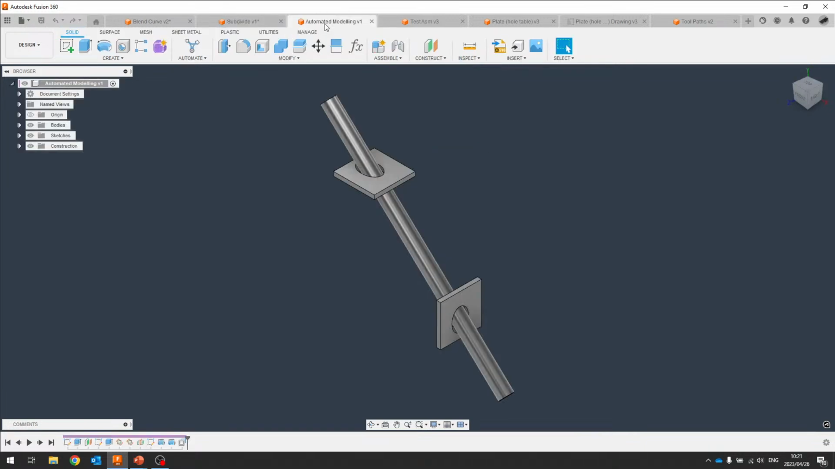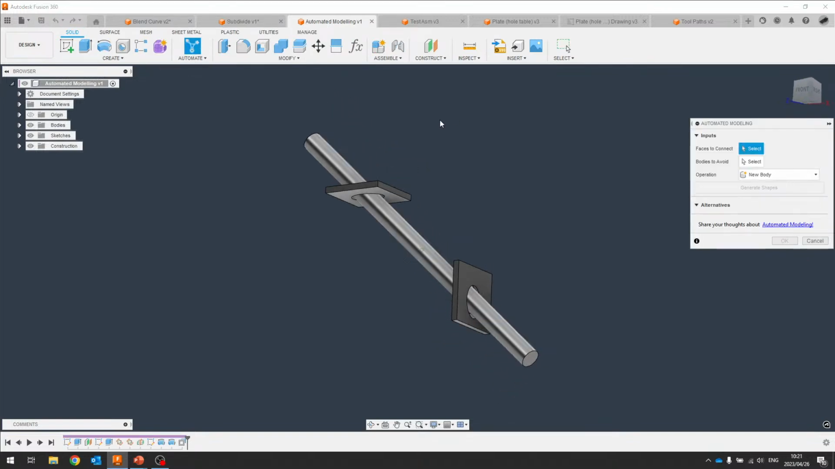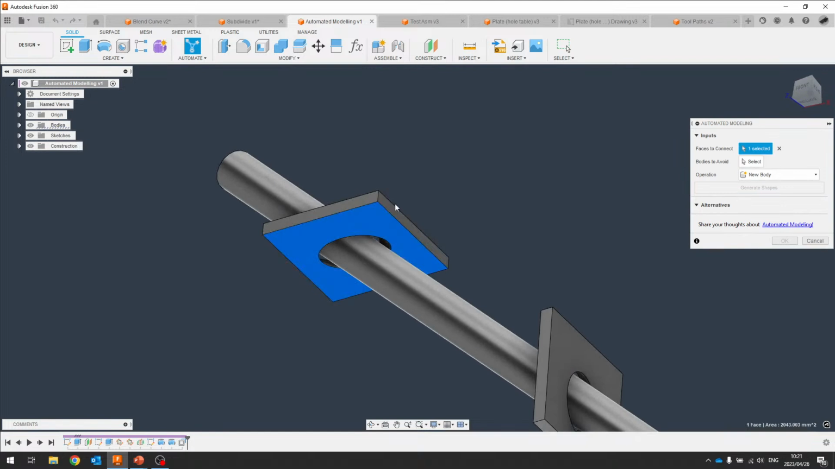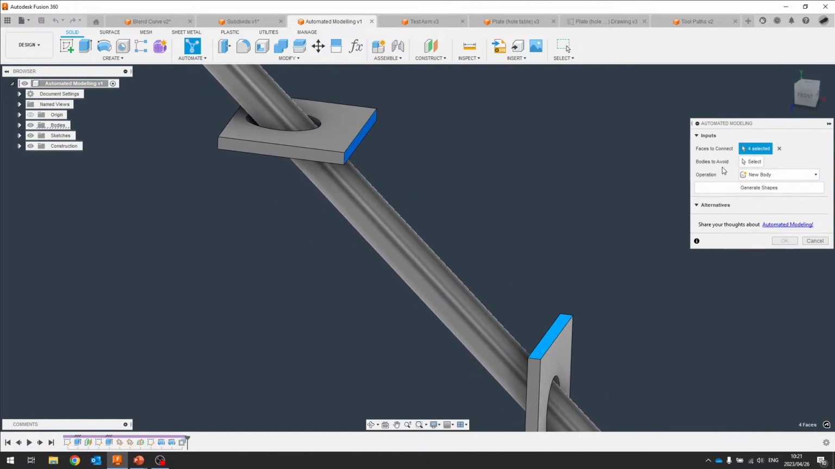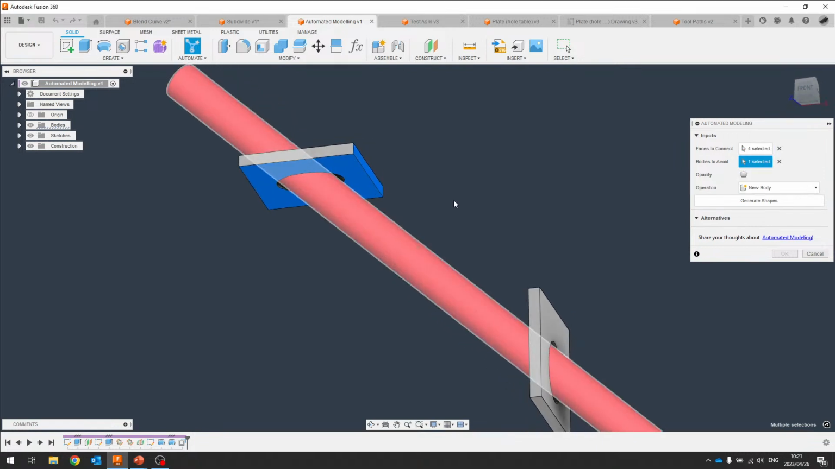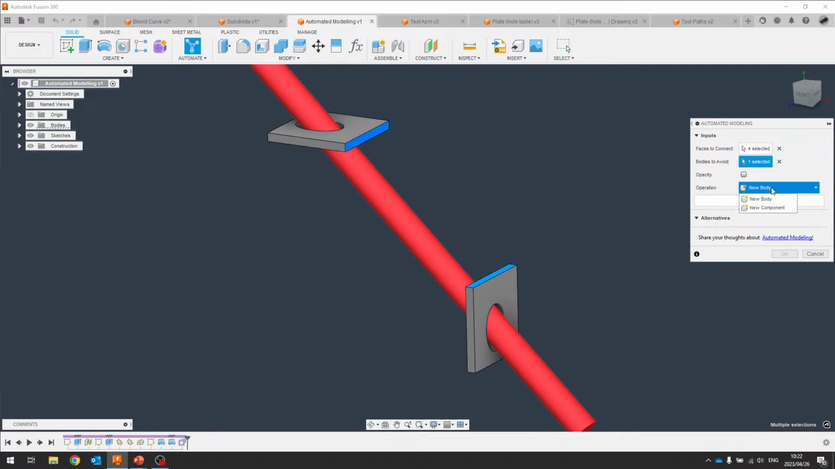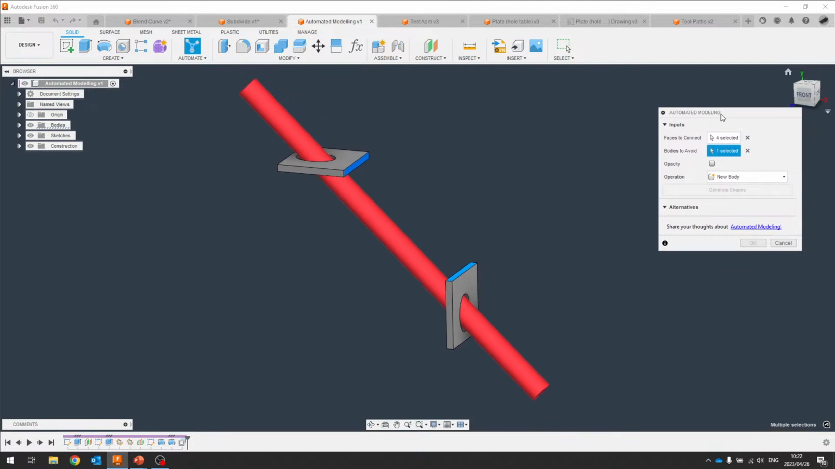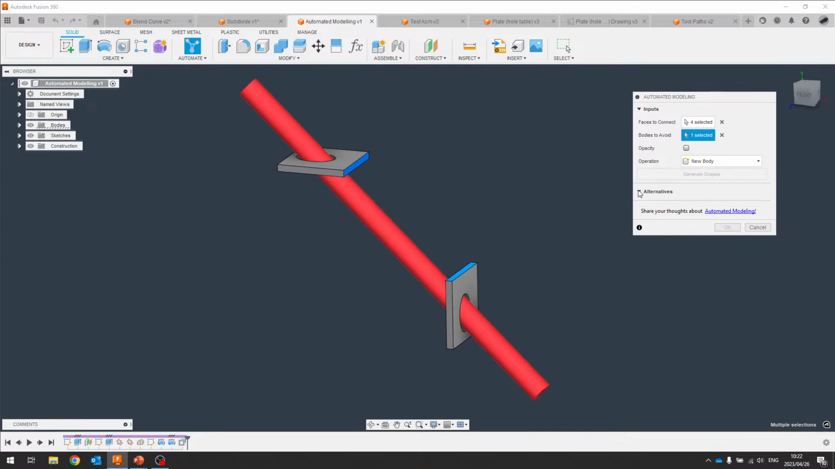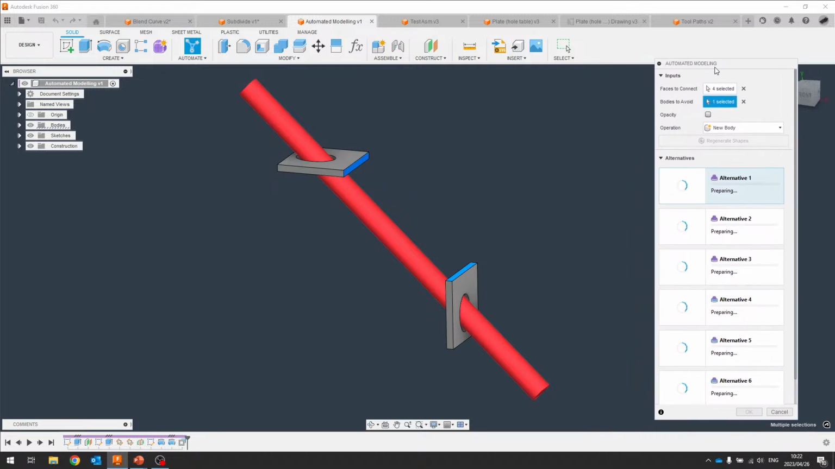Going on to the automated modeling. This one's quite nice because we'll start the automated process. We want to connect various faces on the model, and we would like, in this case, to avoid this rod through the center. And we're going to create a new body from this. And so we'll generate shapes. And while we're generating shapes and it's working out the alternatives, let's give it a second or two here. There we go. We start seeing the alternatives.